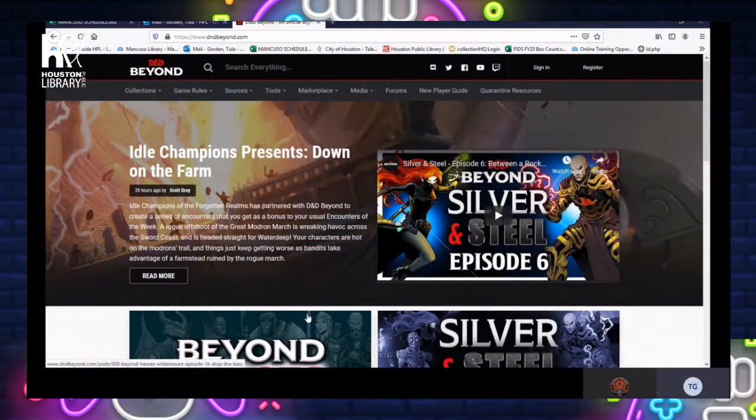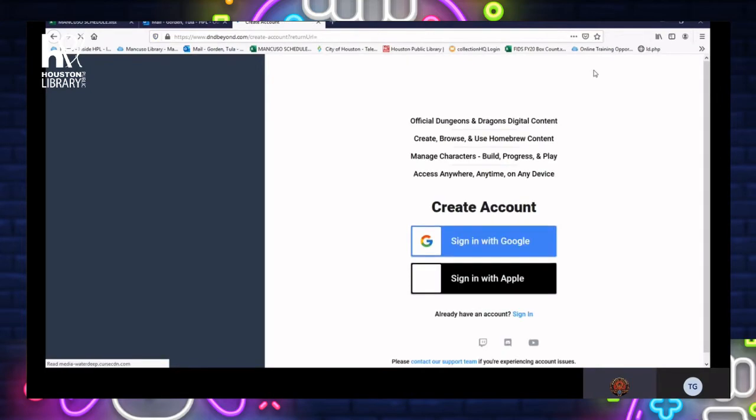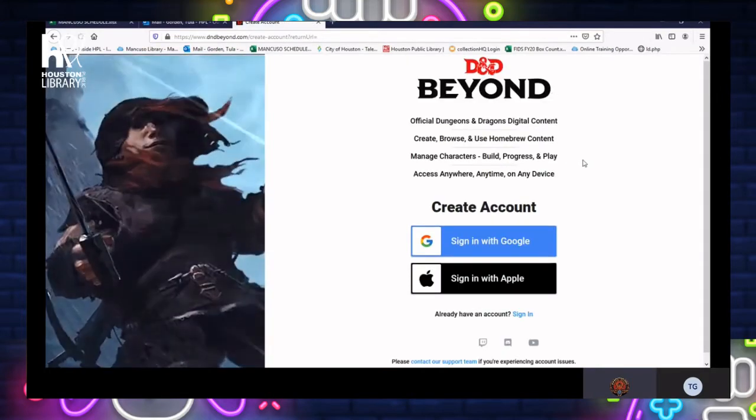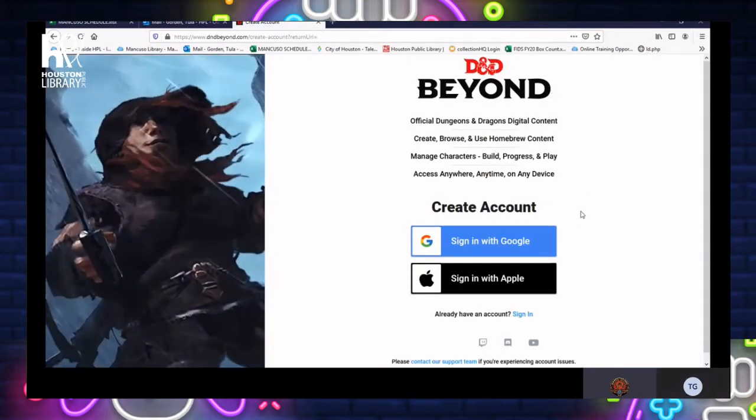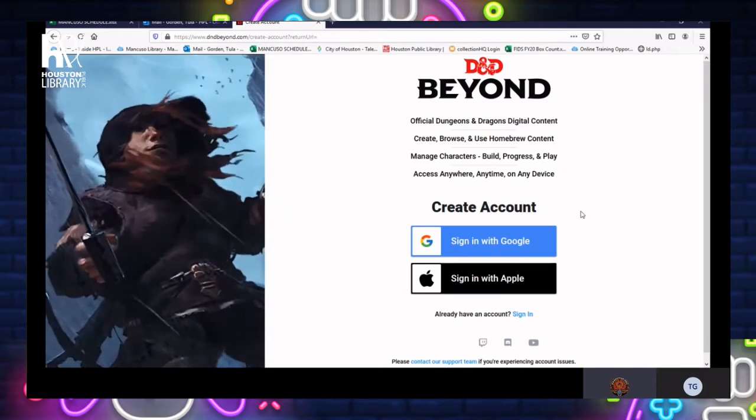I'm at dndbeyond.com. What you're going to want to do is, in the top right-hand corner where it says register, go and register for the D&D Beyond site. Once you have an account, this is where we're going to create your character.